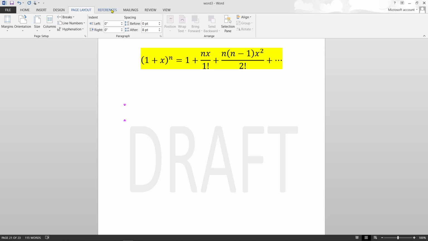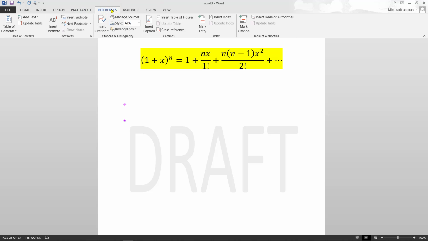So references, here you can add table of contents. If you want to add the table of contents, you can click here and add them. If you want to include the current heading in the table of content, if you want to update table, you click here.